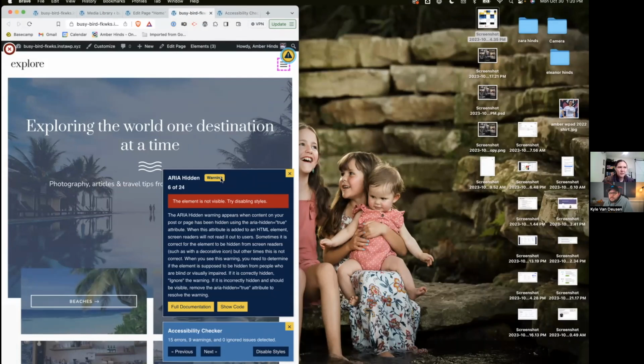The difference is an error is something where the code is definitively wrong, and we know that this is a problem. Like that Facebook link to a hashtag, that is definitively broken. You don't want a Facebook icon that doesn't do anything. Right. But a warning is something that requires a human to assess it.